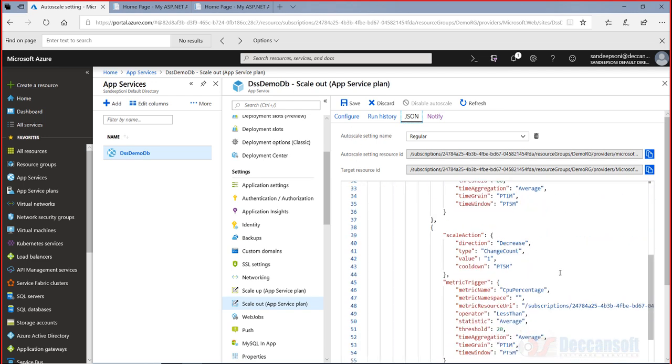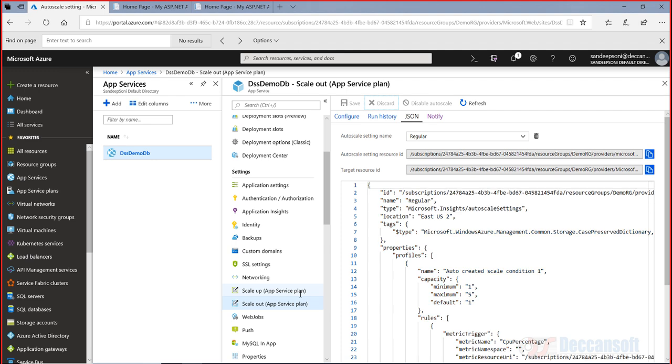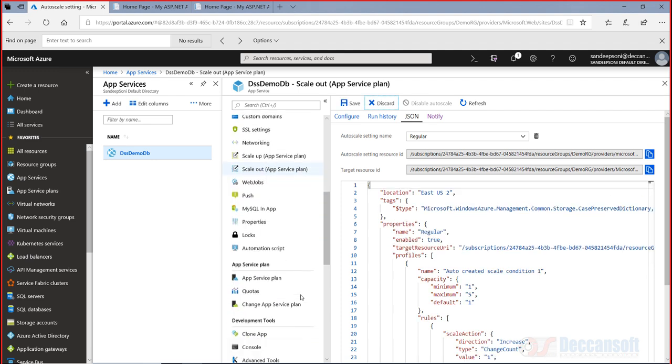Just a template which is created for you. In case you are doing ARM template, you can take this template and plug it into your automation code. Save it and you are done. I'm of course discarding it. I cannot demonstrate all these things to you. You should know it as a concept and apply it to your production site and see how you are benefiting out of it.